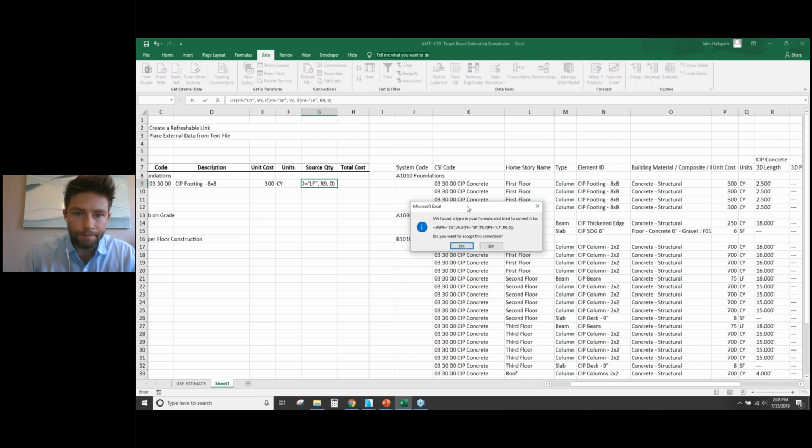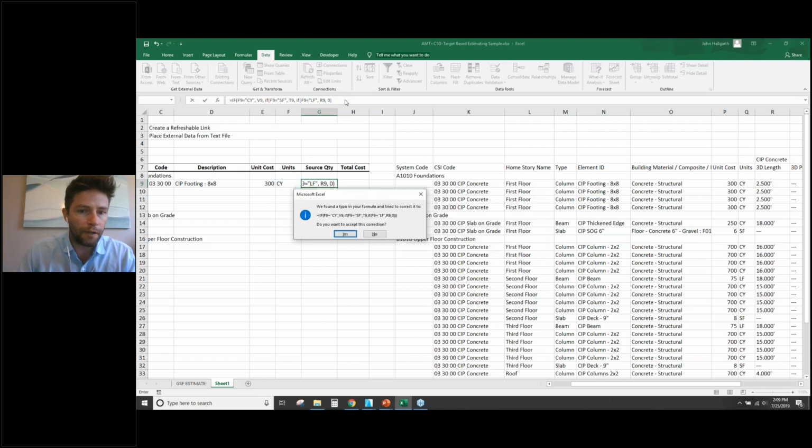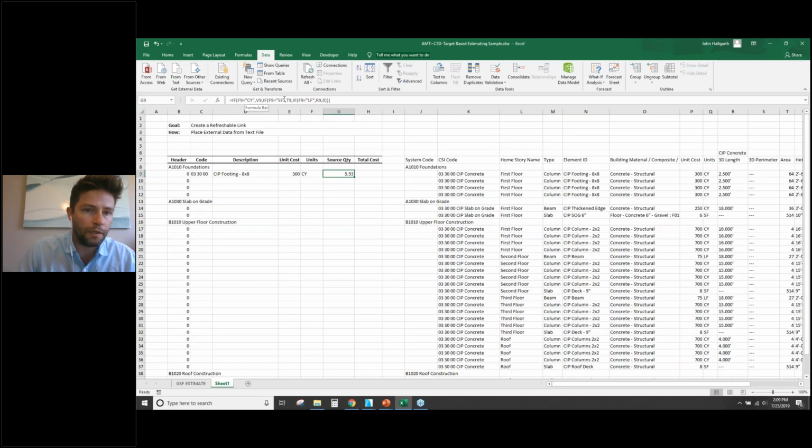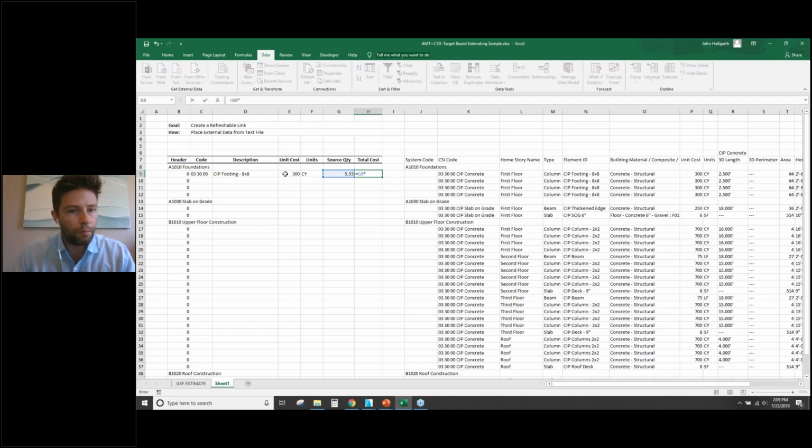And so I was trying to click over to add a few more parentheses, but it automatically said it's trying to correct it for us. So it added those parentheses here on the end automatically, and we can accept that correction. And so now that we've done that, we have this set up for cubic yards, square feet, as well as linear feet. And so now we can just take our total cost, which will be our source quantity multiplied by our unit cost. So we've done that.